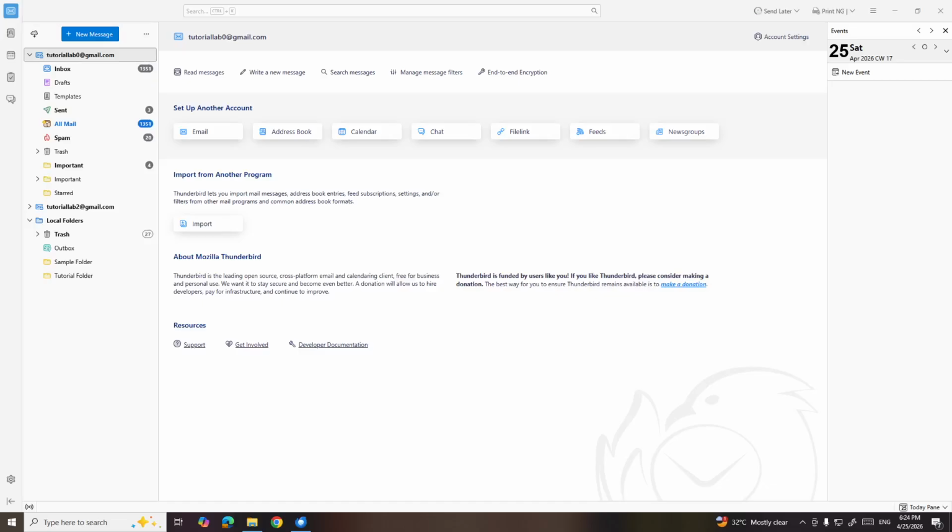Welcome back, everybody. Today I'm going to teach you how to find your profile folder in Thunderbird. This is incredibly useful when you need to back up your emails, transfer your data to another computer, or troubleshoot issues with your email client. Let's jump right into it.